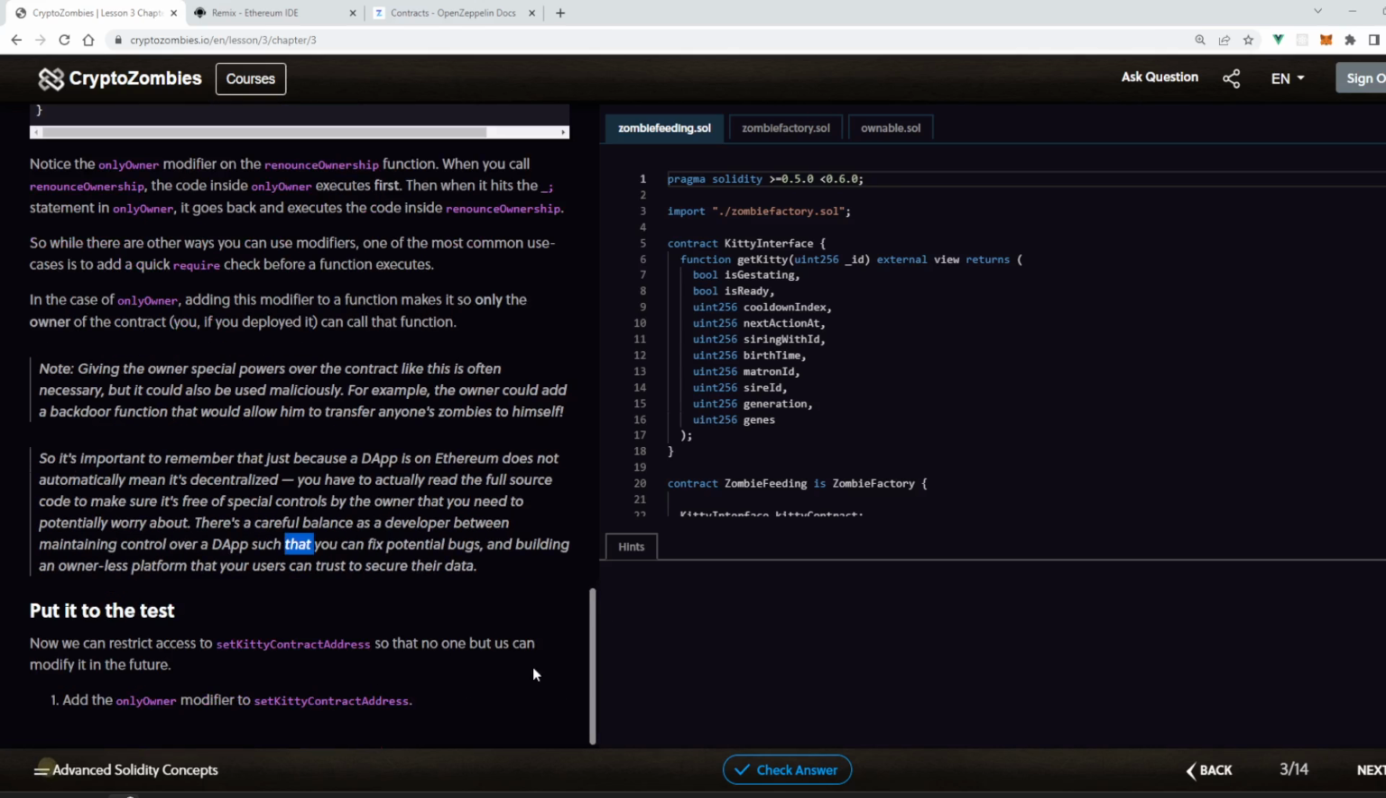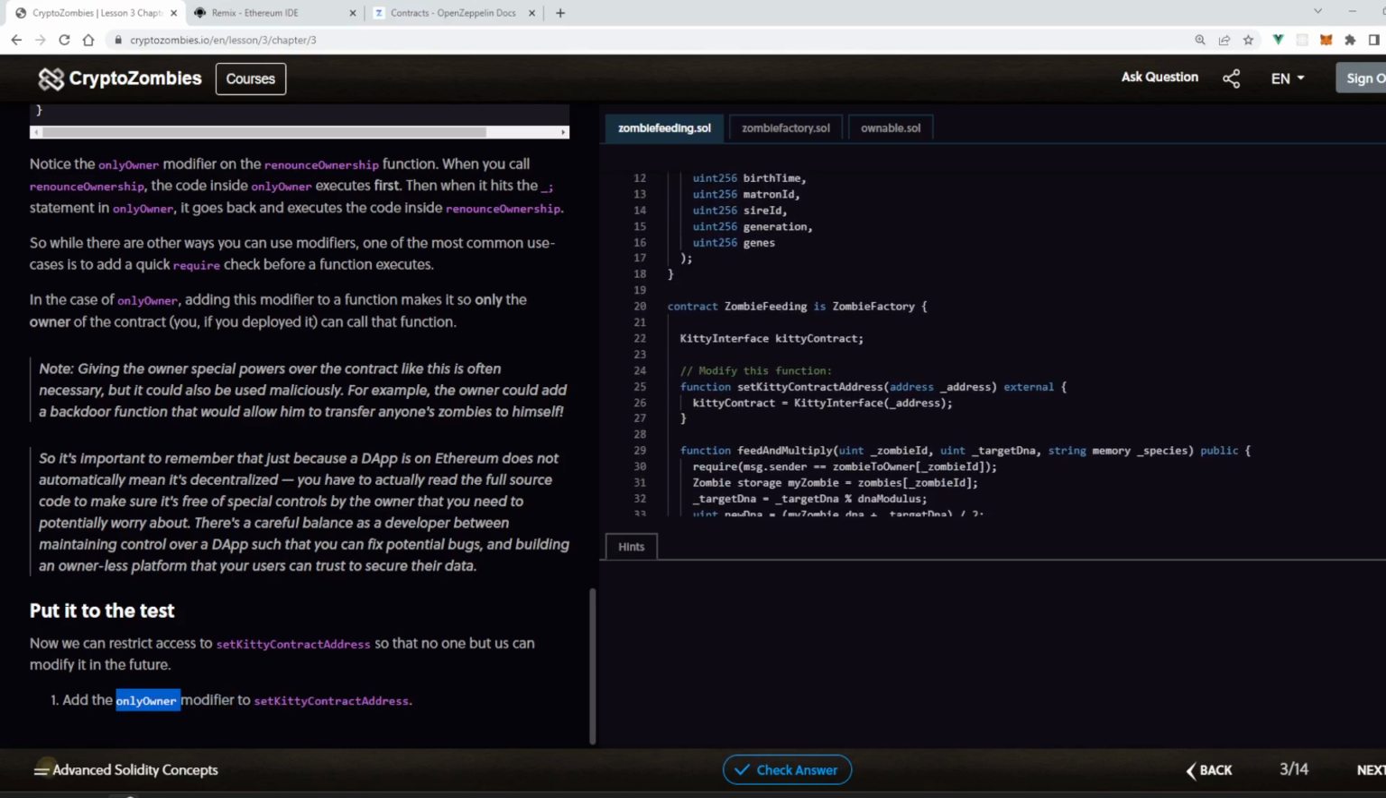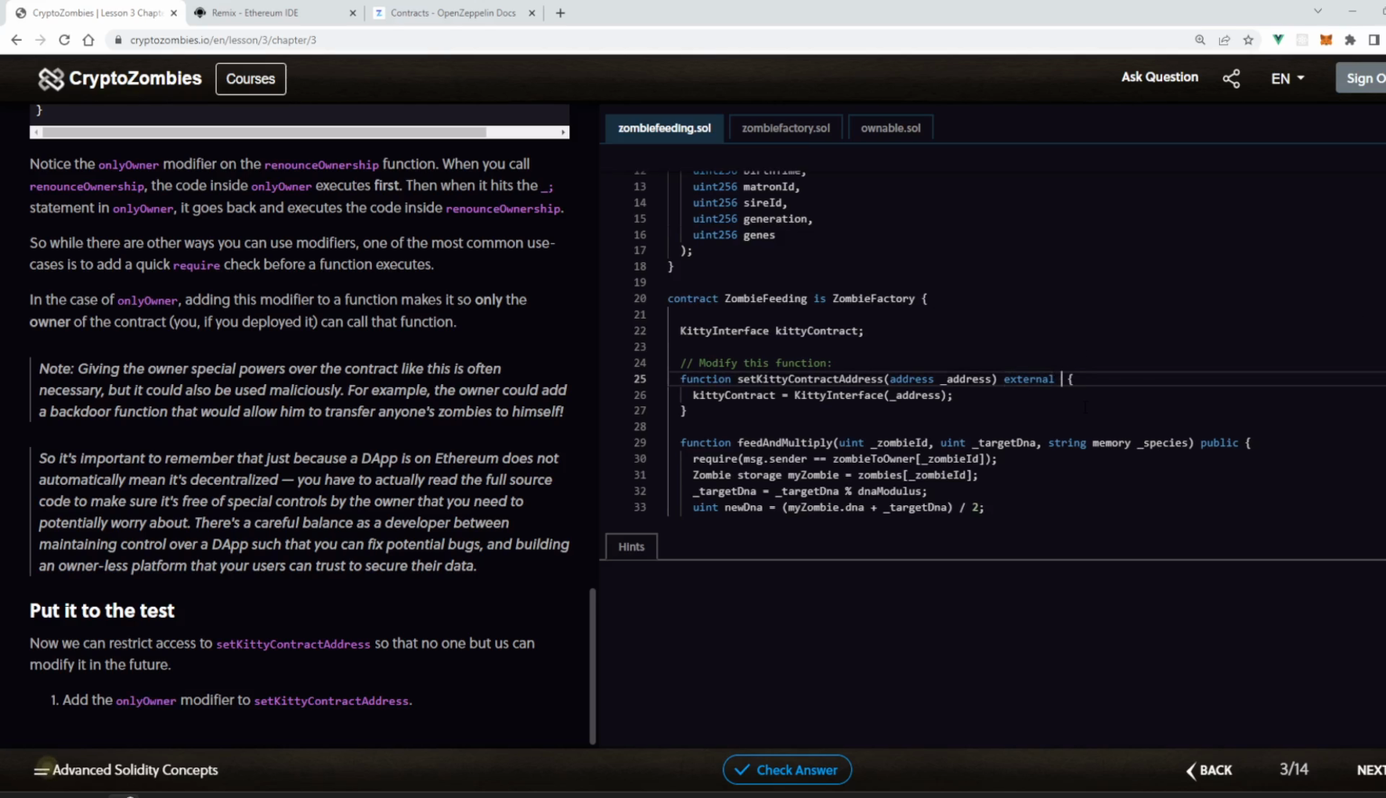So let's put it to the test. Now we can restrict access to setKittyContractAddress so that no one but us can modify it in the future. Add the onlyOwner modifier to setKittyContractAddress. Okay, here it is, you have set it.